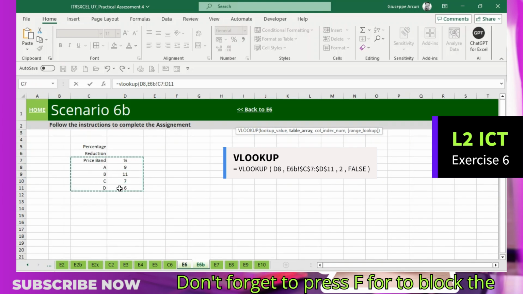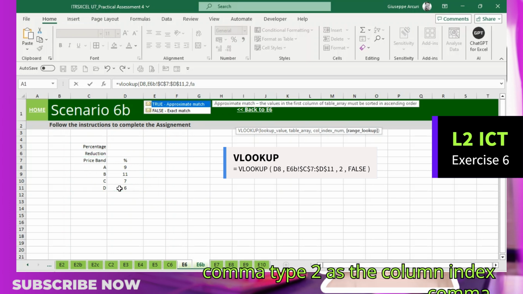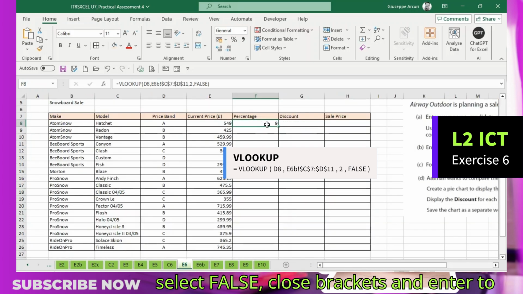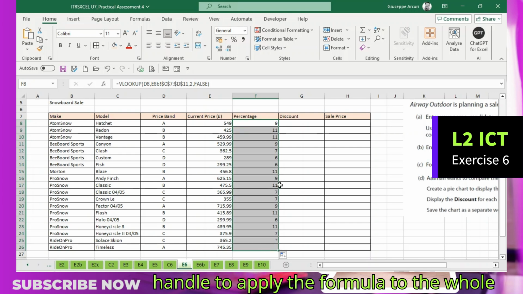Don't forget to press F4 to lock the table as an absolute reference. Then comma, type 2 as the column index, comma, select false, close brackets, and enter to finalize the formula. Pull down the fill handle to apply the formula to the whole column.